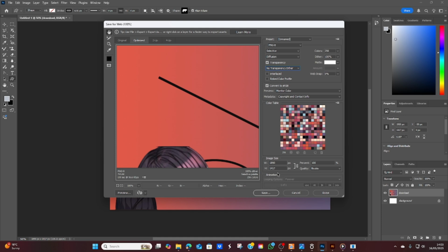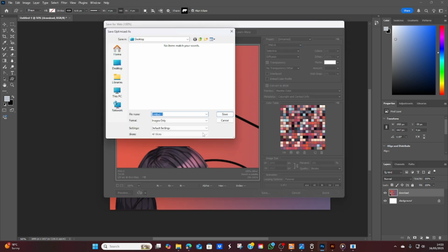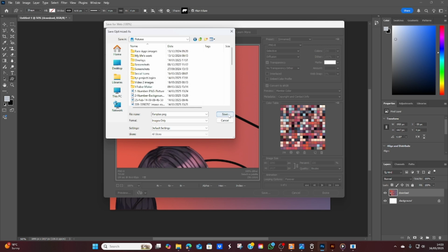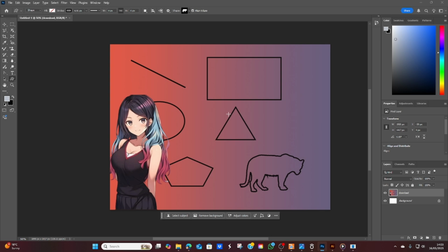So to save it this way, we just have to click here. You can choose whatever you want, depending on what work is needed, but I'm going to stick to PNG 8. So I'm going to click Save. Then I'm going to name it Example. Now what we're going to do is go to Library, then Pictures, and then we're just going to click Save. And there we go. That's more or less how we save through Save for Web Legacy.